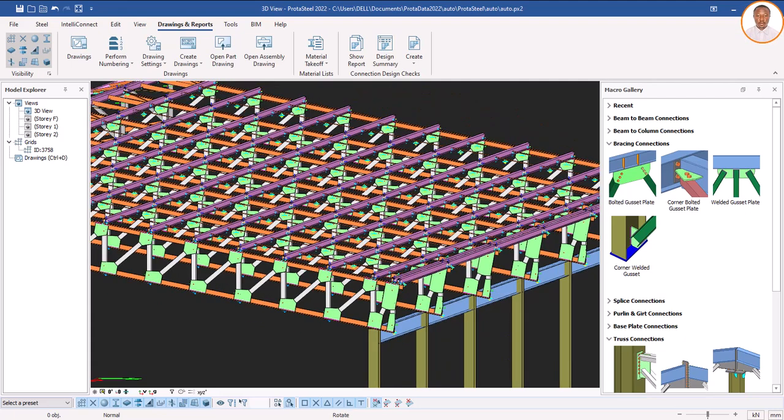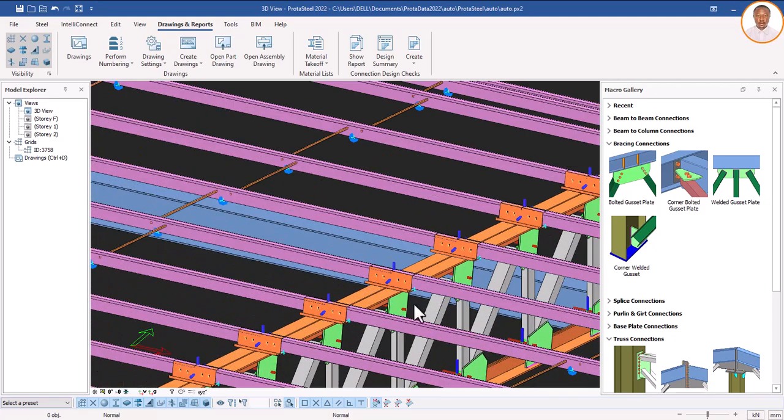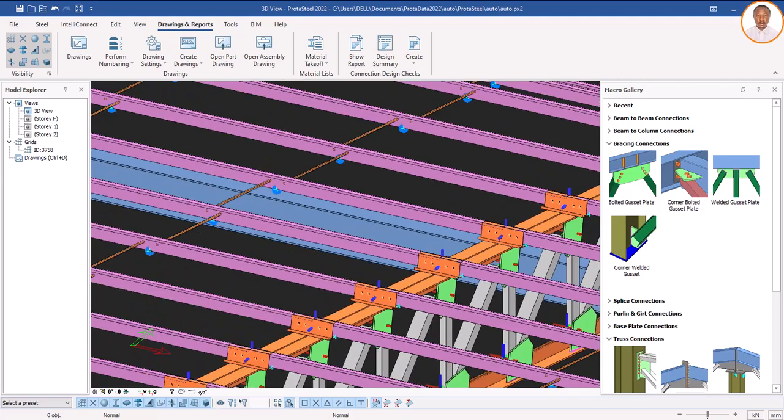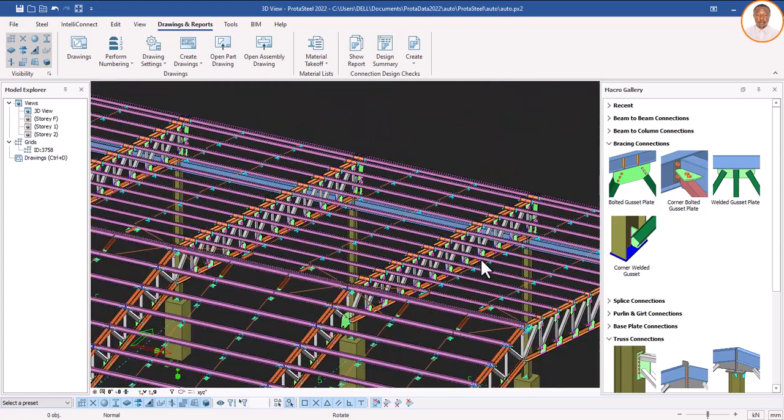Let's now look at the purlin. You can see the purlins, how they are being connected automatically. Do you see it now? They have been connected. Everything has been done automatically. Then how do you do that? That's what we want to show you today.